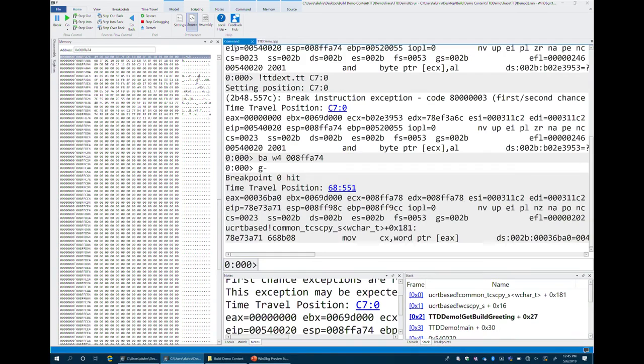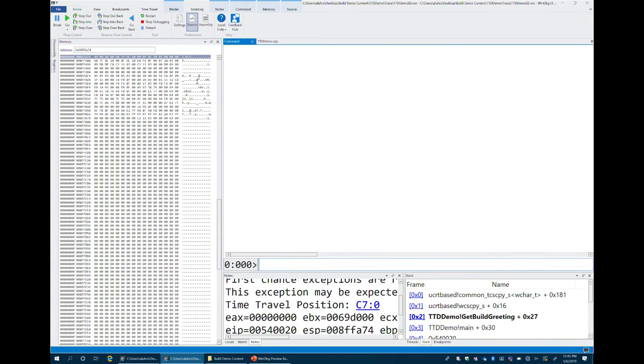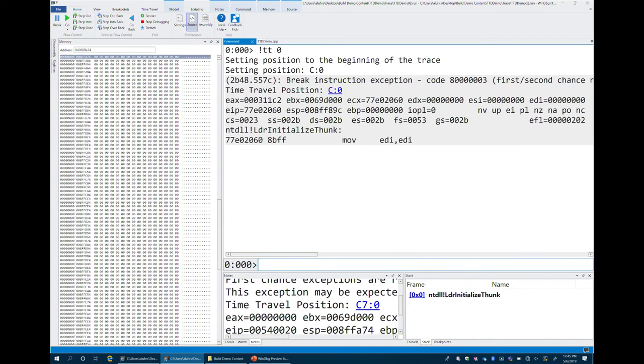Personally, I don't like breakpoints that much. I don't like stepping backward and forward and figuring out where I am. So I'm going to show you the other way of doing time travel debugging. I'm going to clear my screen. I'm going to do !tt, which is a command to change the position of the trace. I'm going to go back to the start.